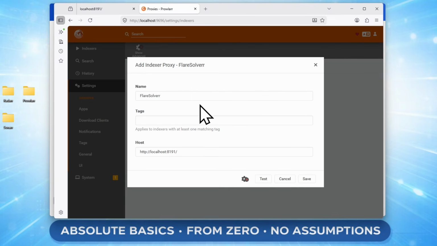For the name, we'll just keep that as FlareSolverr. For the tags, we are just going to put FlareSolverr here. Just remember the way you write it out because it is case sensitive when we go to the indexes section. In the host, we are just going to put your IP address followed by 8191 with HTTP in the beginning. Once you're ready, click Test. Once you see the green tick, we're ready to go. Just click Save.